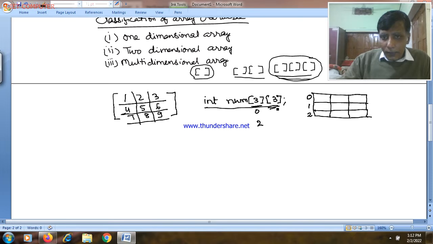Similarly, for this dimension, the compiler will also assign an index value, and the index starts with 0 and ends at the specified size minus 1, and the specified size here is 3. Then the index will end at 2. Hence, this memory cell will have index 0 for the second dimension, this memory cell will have index 1, and this memory cell will have the index value 2.